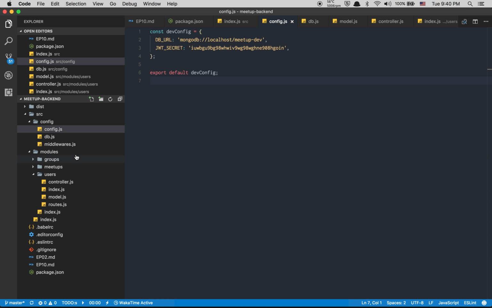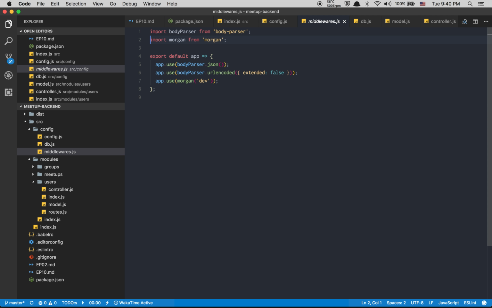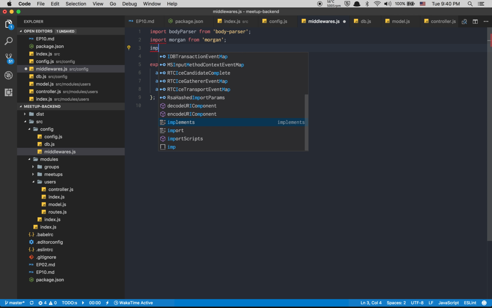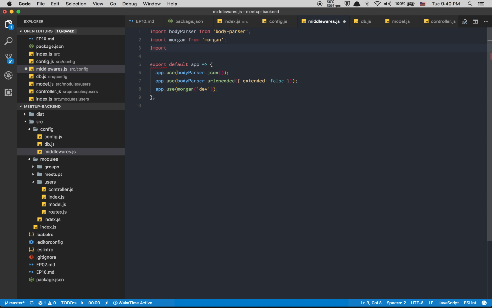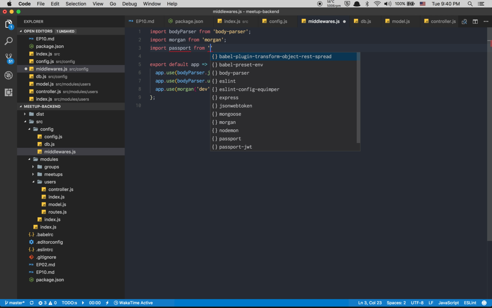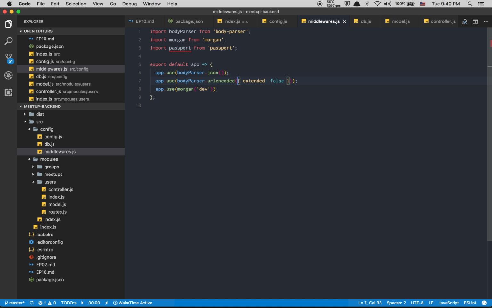Now we can jump to the middleware here. I'm going to import passport from passport. So this is how you set up passport. You need to initialize it first. So here I'm going to do app.use(passport.initialize()), like that, inside my middleware.